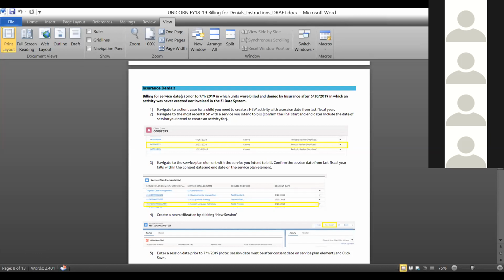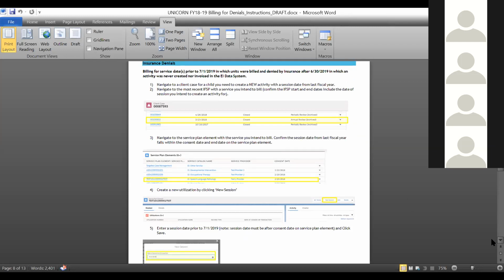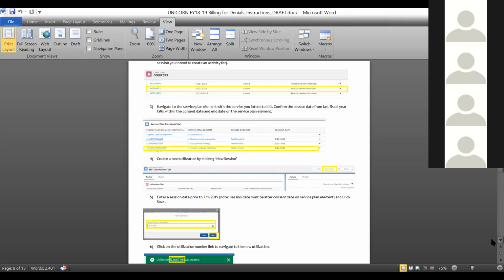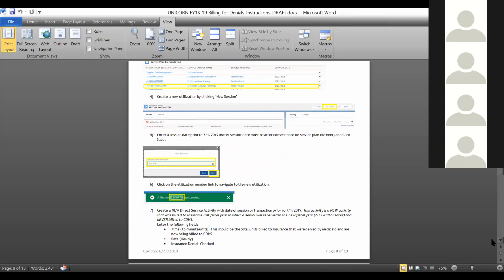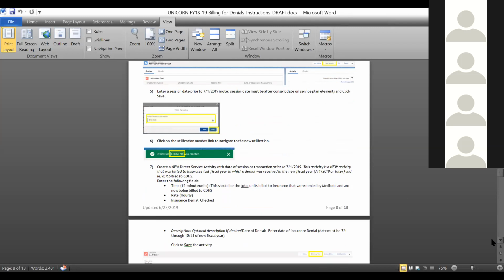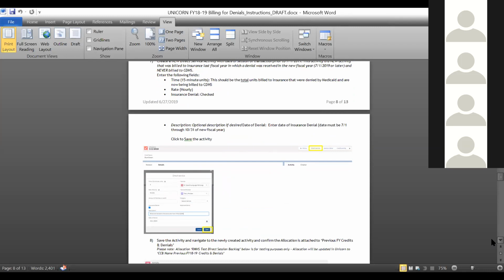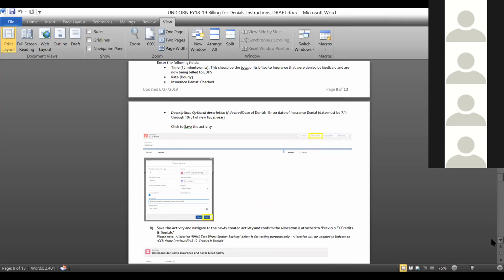So this scenario would be similar to this last one, where you're going to find that IFSP, the service plan element in which you need to create a new utilization for a date that you have not billed, because this is something you billed to insurance and they had since denied as of 7/1 through October 31st. And you're going to create the new utilization, create the activity, just as you do with all activities, making sure in this scenario that you check the insurance denial checkbox. So remember, there's a separate insurance denial checkbox, so you'll check that. You'll use the Medicaid insurance denial date to enter that.